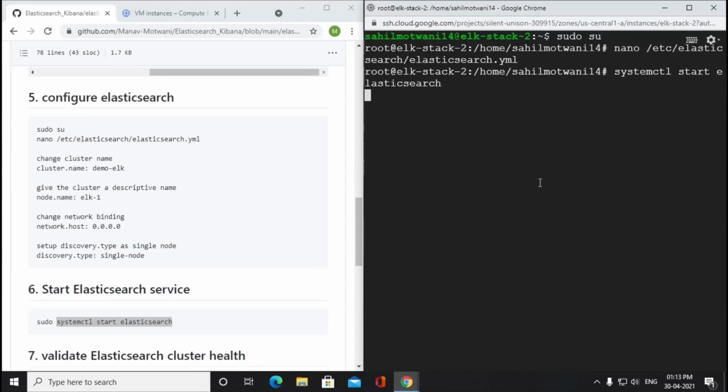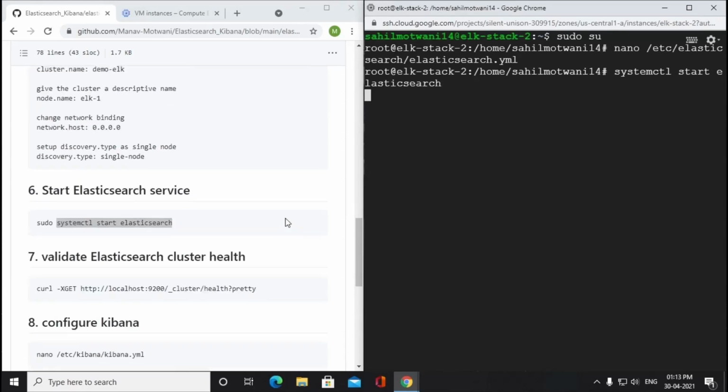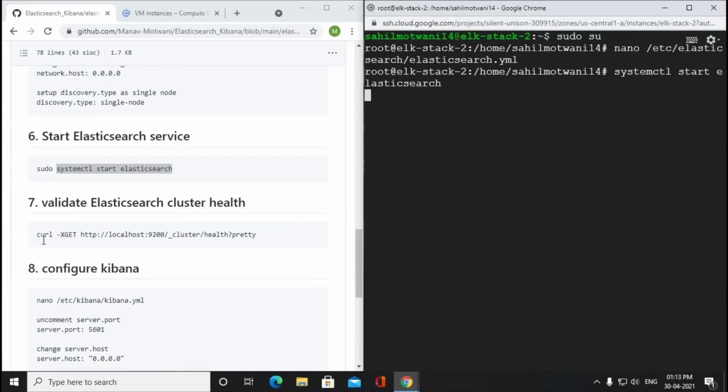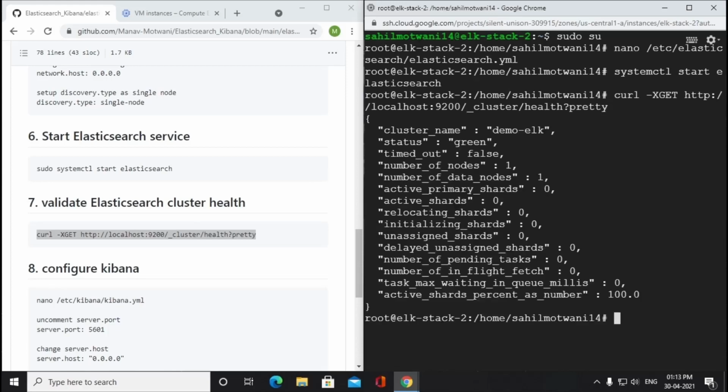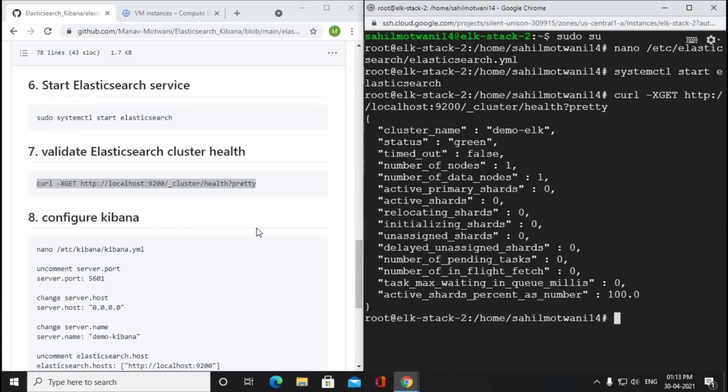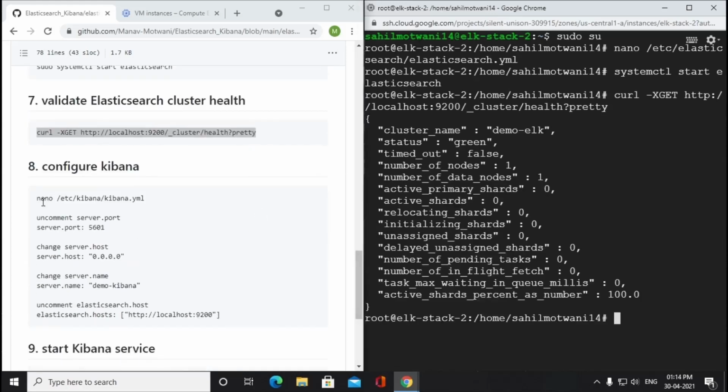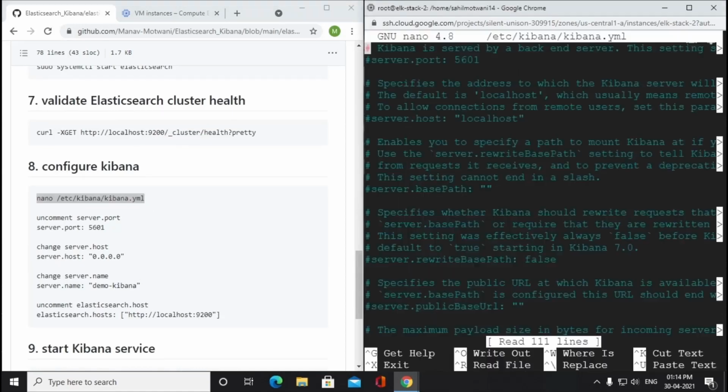Now we have successfully set up the Elasticsearch configuration file. Then we can start Elasticsearch service. To check if the Elasticsearch service is working or not, we have an API provided by Elasticsearch. We can check the health of our cluster using that API. See, it's working. Now similarly we need to configure Kibana.